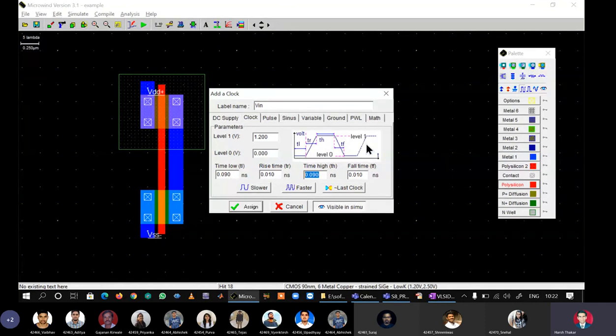If suppose I want to make the clock faster or slower, I can click faster and immediately we see that the on time and off time have reduced to half. The frequency has doubled from approximately 5 gigahertz to 10 gigahertz. I can come back here. If I click slower, again it is becoming double. So the frequency of the clock can be doubled and halved by clicking these two buttons.